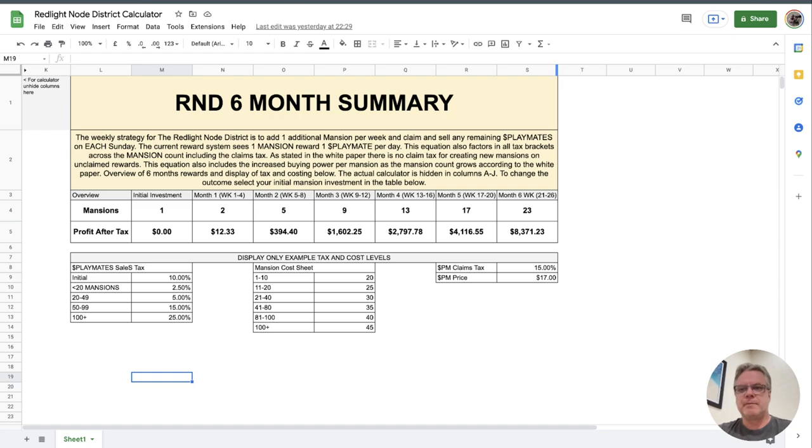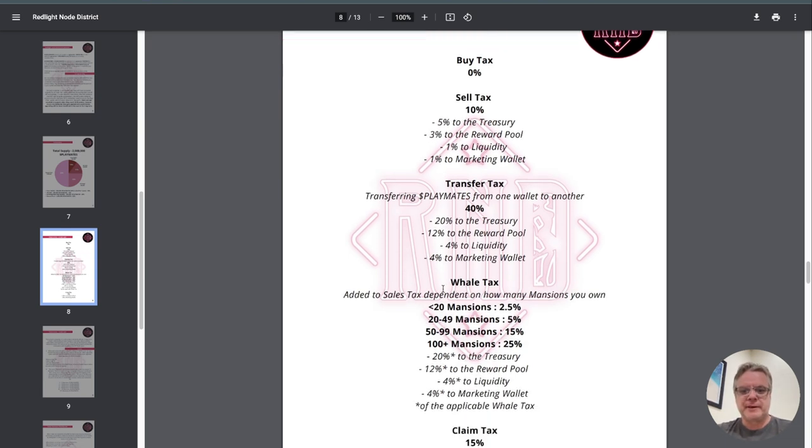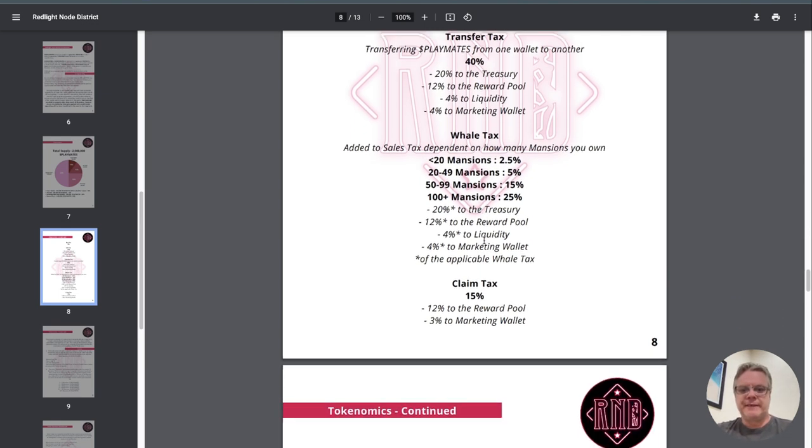They lay it out in the white paper. The buy tax is 0%, the sell tax is 10%. Transfer tax, I don't have to worry about that. I'm not going to transfer anything. The whale tax, so basically it's an addition of 2.5% and onwards the more mansions you have. And then there's the claim tax of 15%.